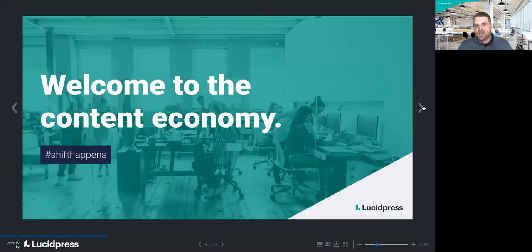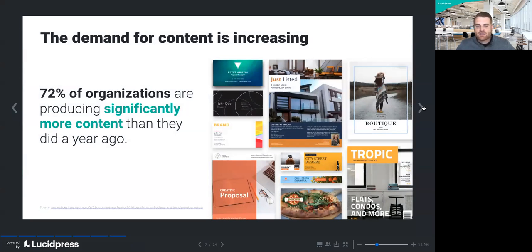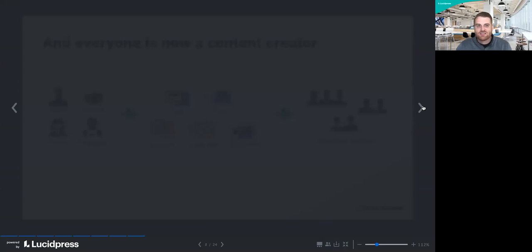We live in this new age that I like to call the content economy. You've probably seen a change happening the last few years in your companies. This is what it looks like. The demand for content is increasing. And when we're talking about content, we're talking about it in the broadest sense of the word. Content is not just web content or blog posts, but it could be anything branded, any sort of sales or marketing materials that your company puts out. Business cards, posters, flyers, display ads, anything. And most companies are producing significantly more content than they did a year ago. Is yours? I'd be willing to bet it probably is.